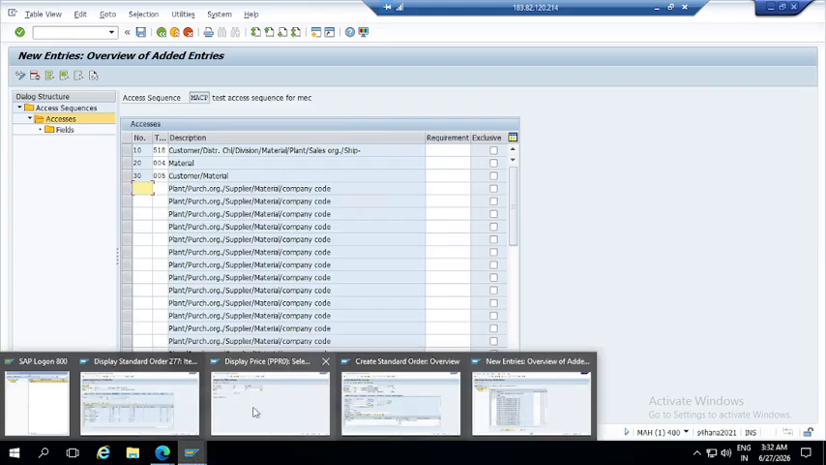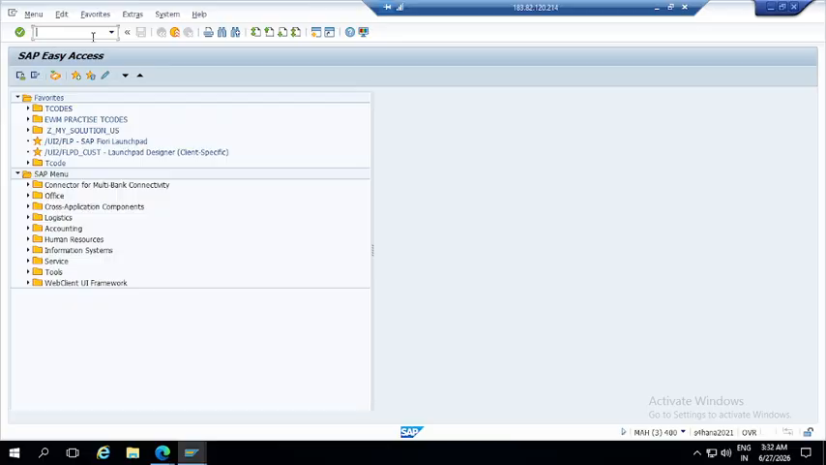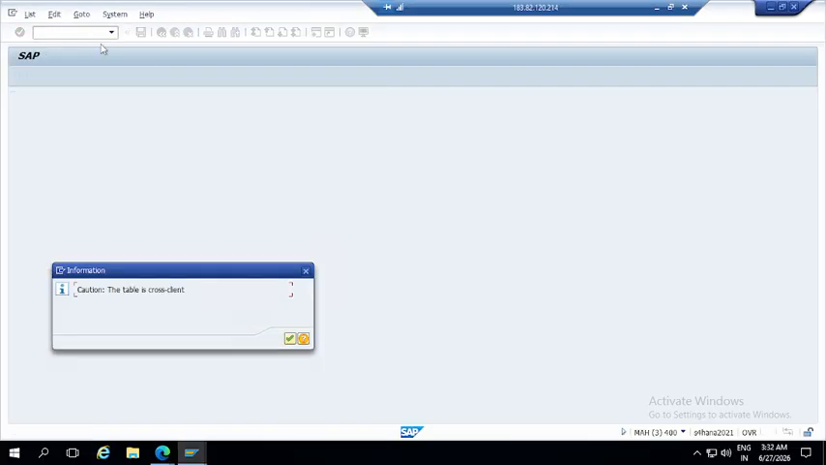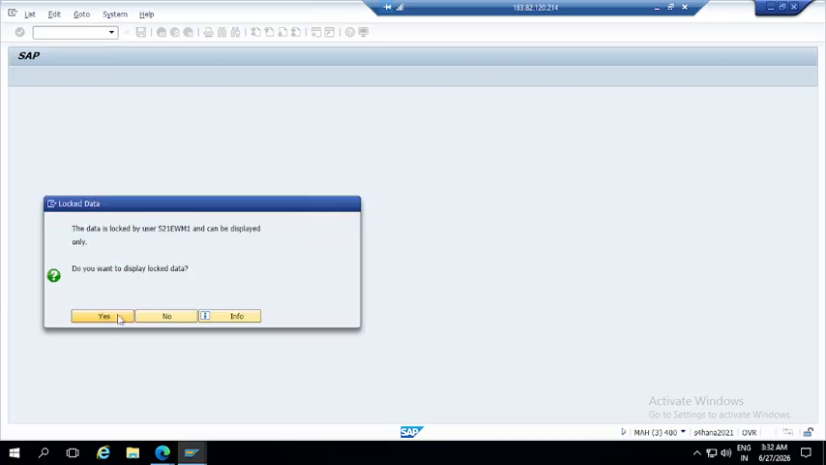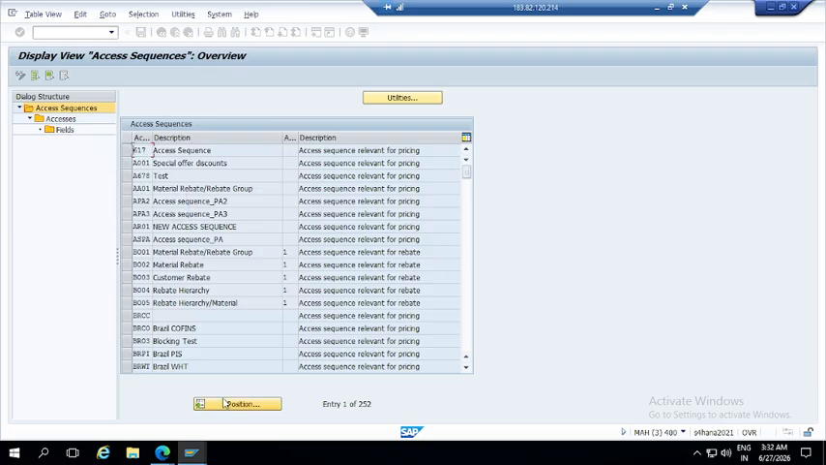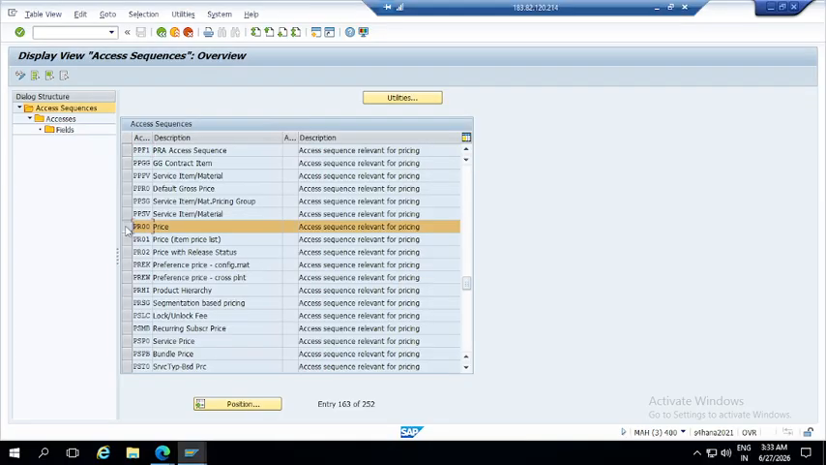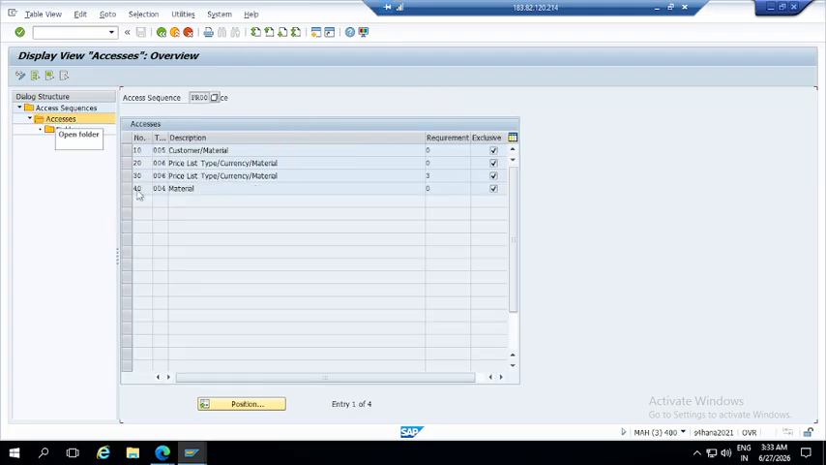let me show you in display mode as well. Suppose you check the PR00 access sequence for prices. If you see, they have maintained these combinations: customer and material with this table, price list type and currency, and material. These are the key combinations we can see for PR00.